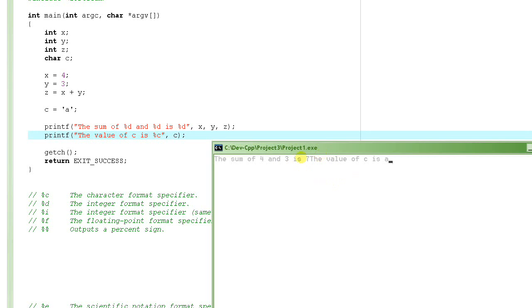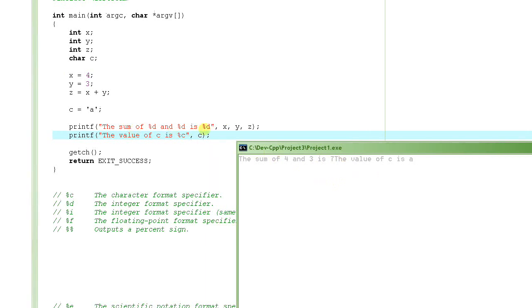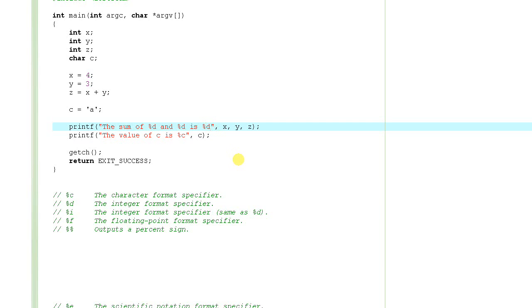Now notice that both outputs are on the same line. That's because the printf statement doesn't bring the cursor to the next line. It just keeps on printing one after the other, unless you tell it otherwise. You have to tell the computer every single thing, even to bring the cursor to the next line. So how do you tell it? There is this thing, \n.